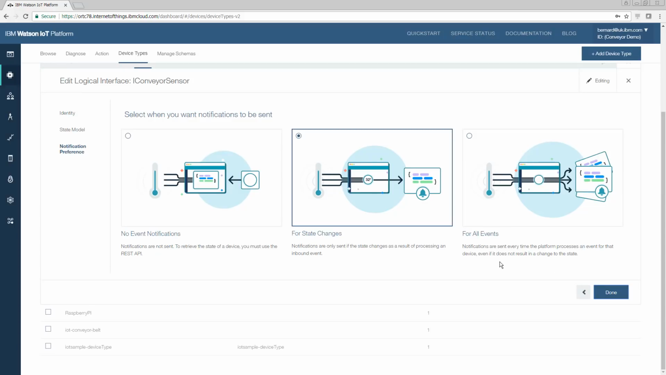Next, I need to decide on notifications on changes to the state of the device. I can choose not to be notified and just use the REST API to periodically interrogate the device. Or I can notify for all events coming from the device, or only notify when there's a change. So if the temperature sensor keeps reporting the same value, it will be ignored and only notify on a difference in temperature.